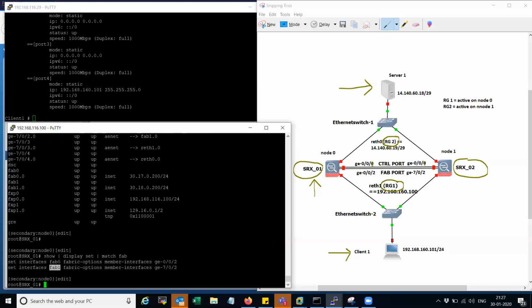Don't confuse yourself with FXP0, FXP1. Well, the naming convention for the fabric port or the data port is like fab0 on the first SRX device and fab1 on the second SRX device. So whenever you configure the fabric port, you have to use this naming convention: 0 for SRX1, 1 for SRX2. You can see here.